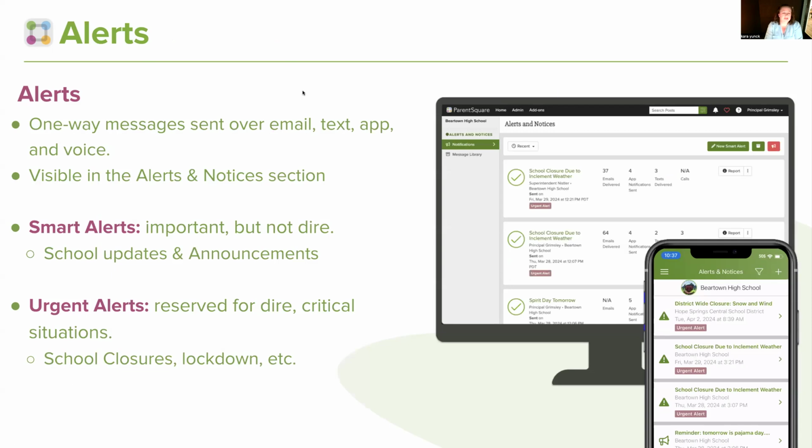Then there are alerts, and this is where your preferences could get overridden. We have two types of alerts. We have smart alerts. Those are important, but not emergency kinds of situations. So for example, when we send out the notification that it's time to verify your online information, we send alerts. And one of the differences between alerts and a post is we can send a voice message as well.